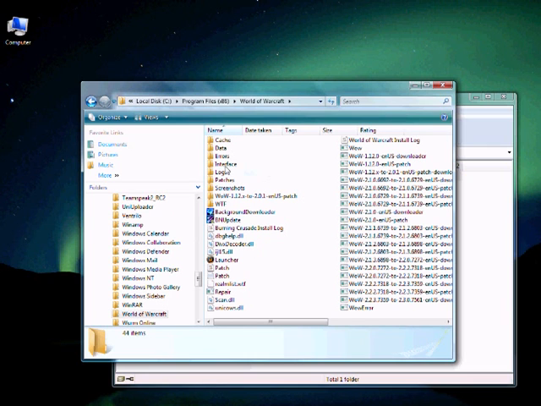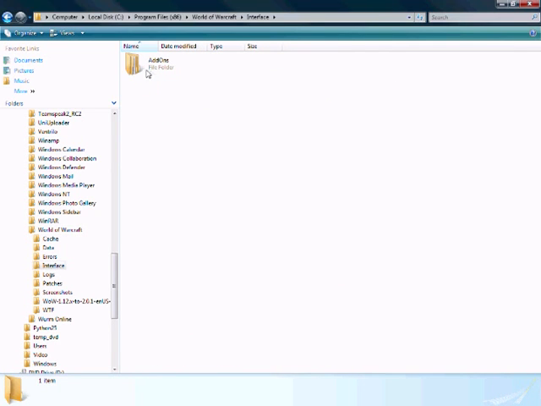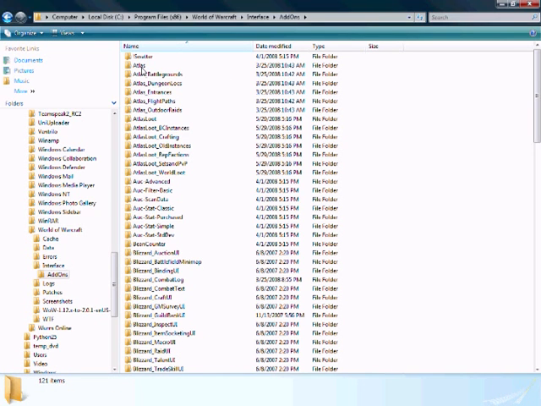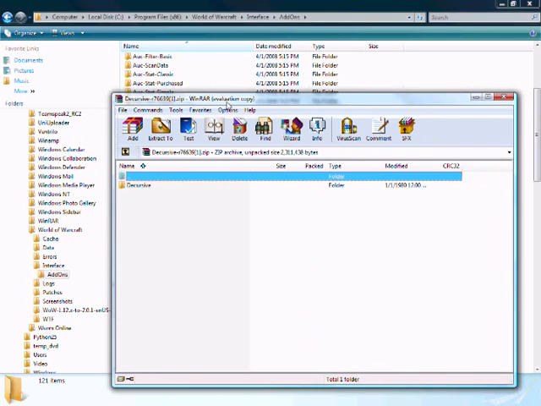And then you're going to look for the Interface folder. I'll zoom this up so you can see it. The Interface folder, then the Add-ons folder. And this is all the add-ons that I have listed in my system right now. If you've never installed a WoW UI mod, then you're only going to see stuff that starts with Blizzard. Okay? But once again, I already have some there.